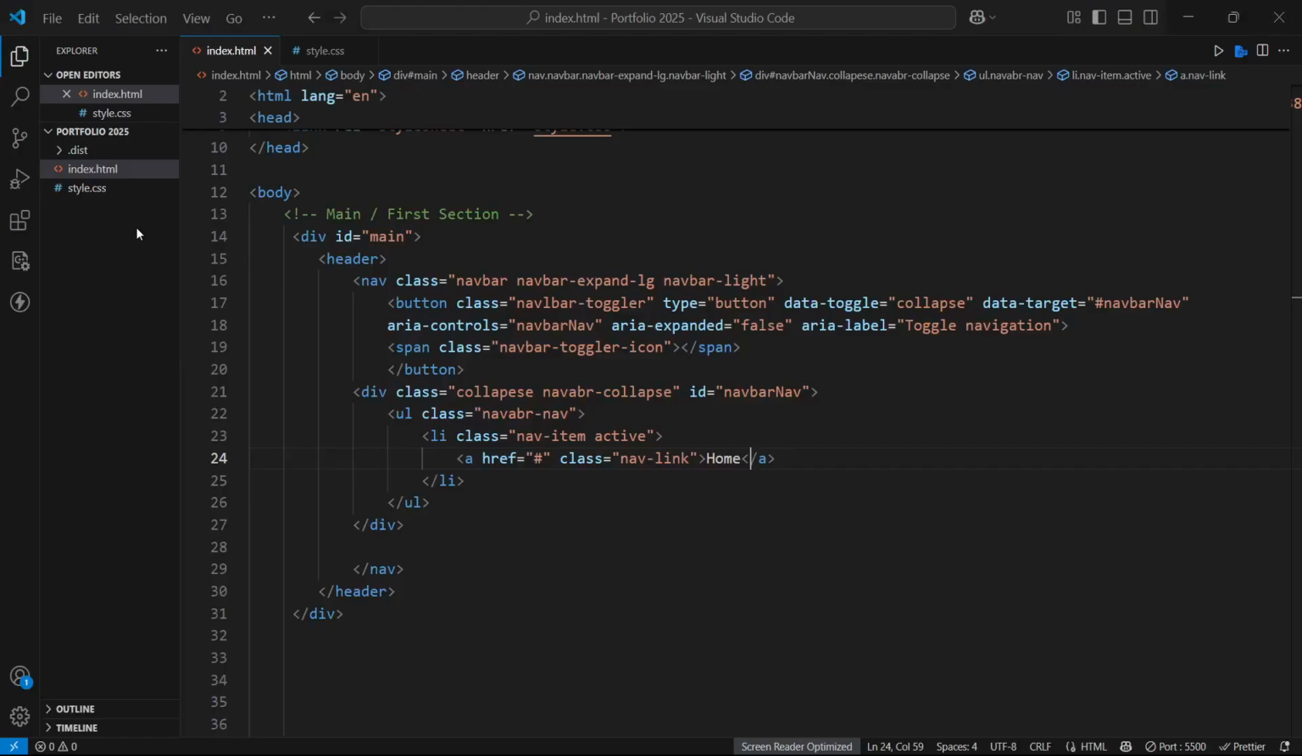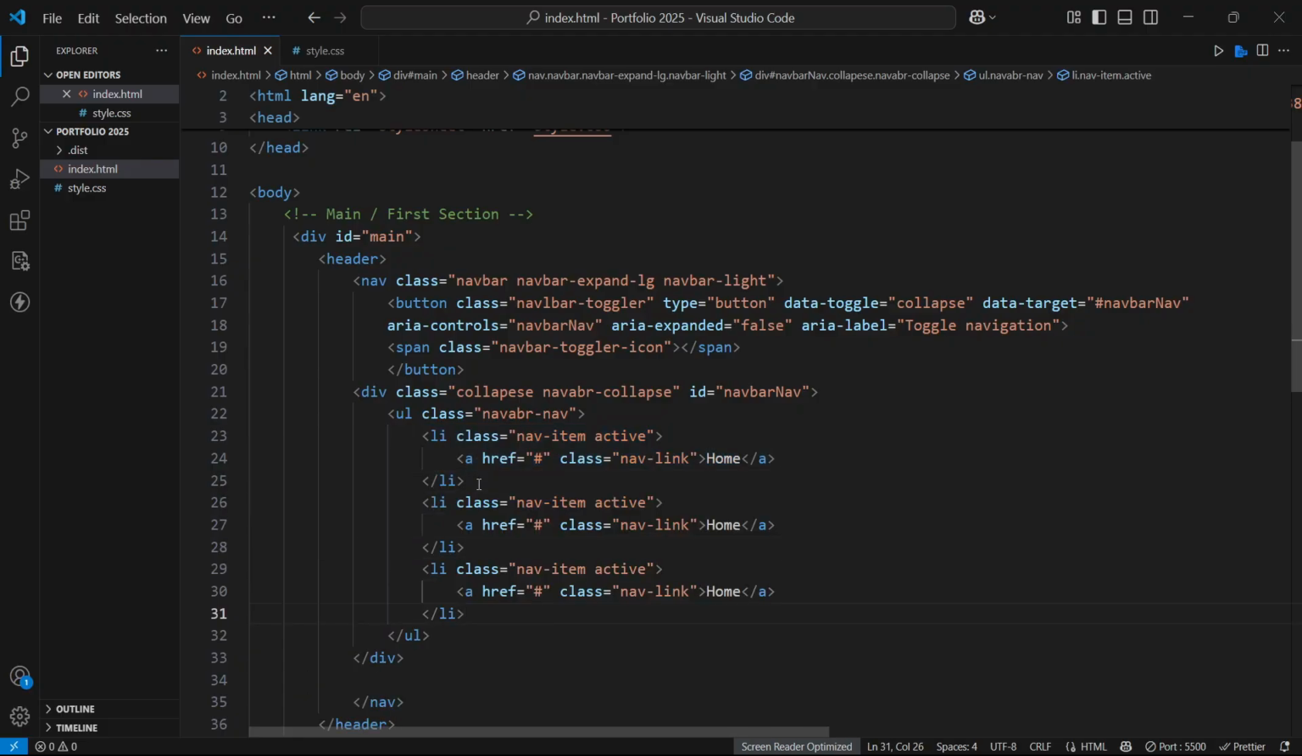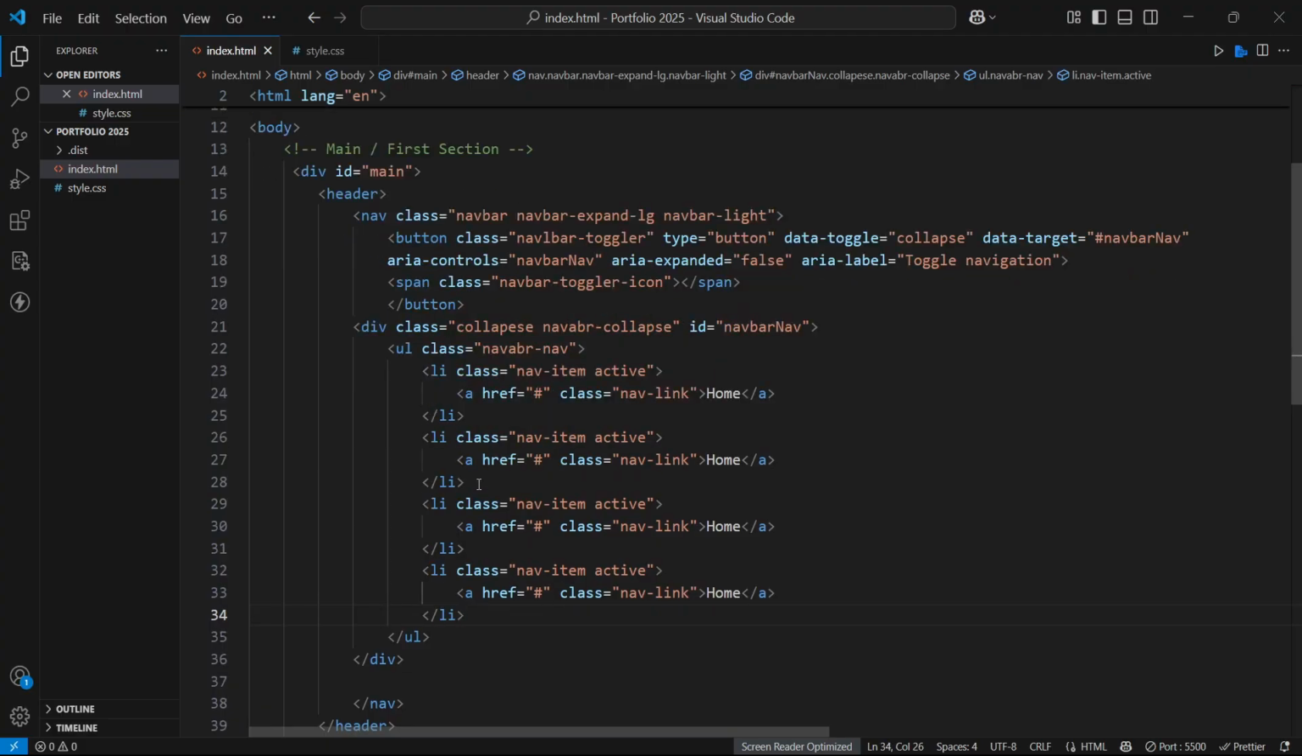Let's see what we have done right till now. Let me zoom in for you. If we click over here, the home is coming and going inside. It collapsed when we click over here. So we are first making a responsive navbar. After doing this, we can directly copy and paste this to make our about section, our projects, and last our contact section.